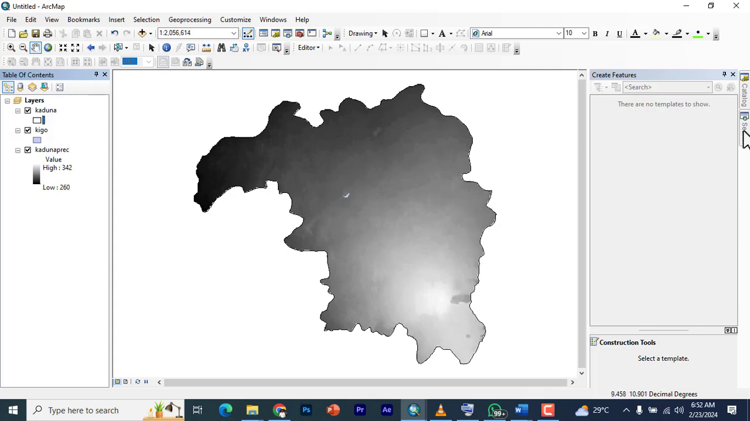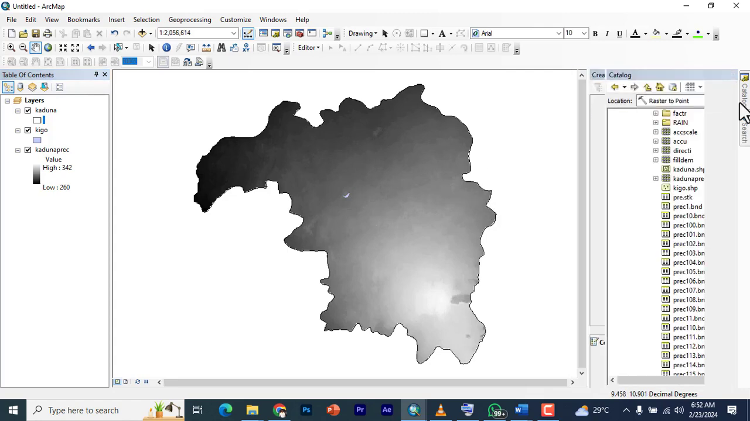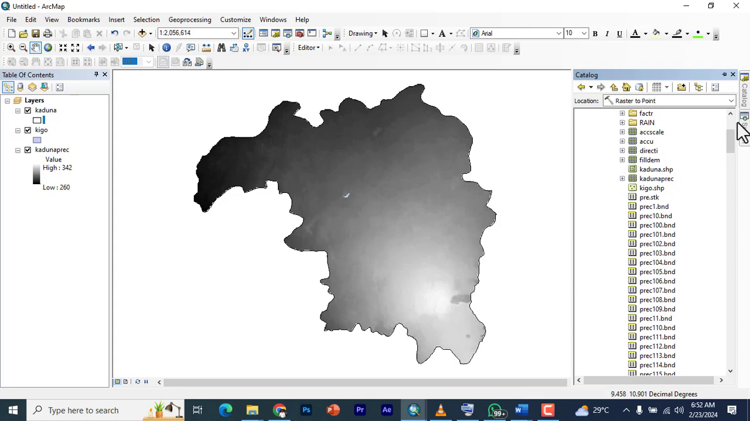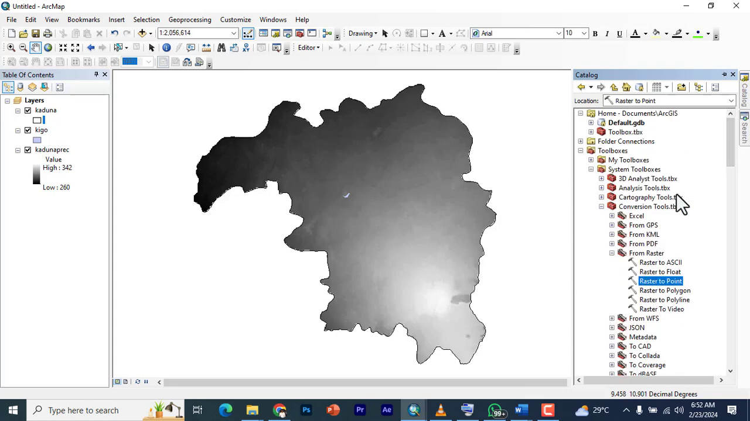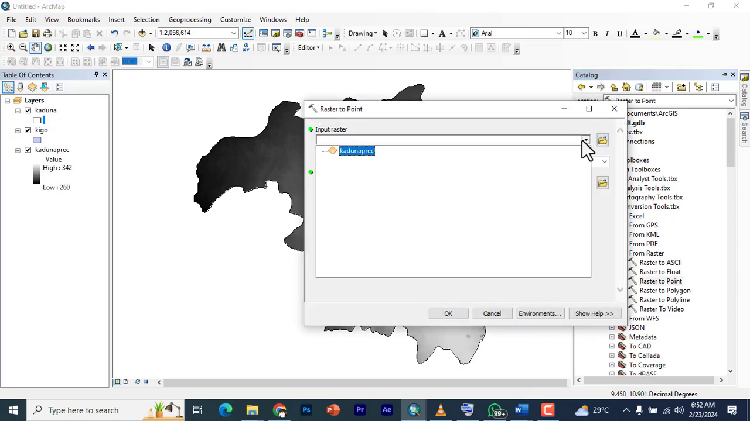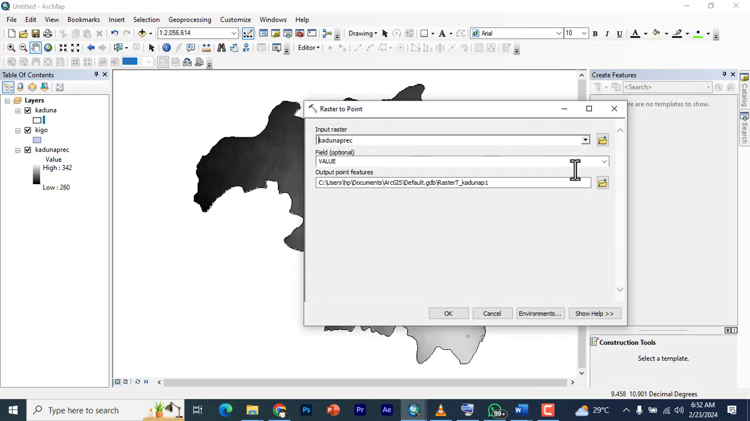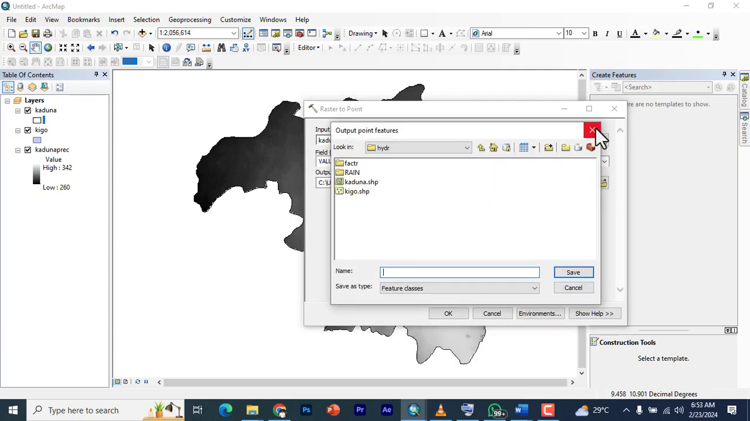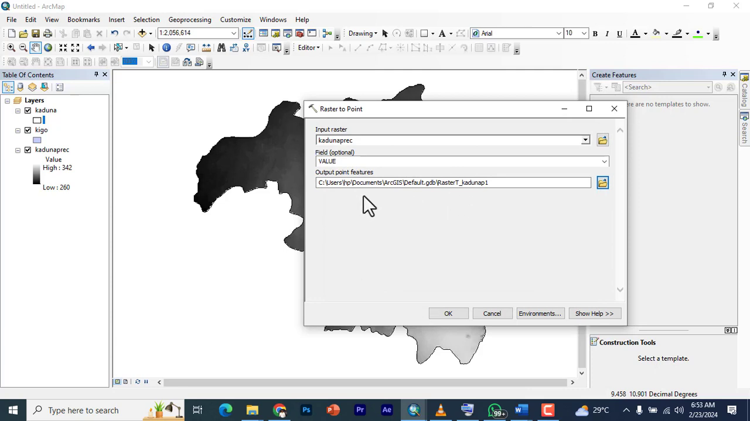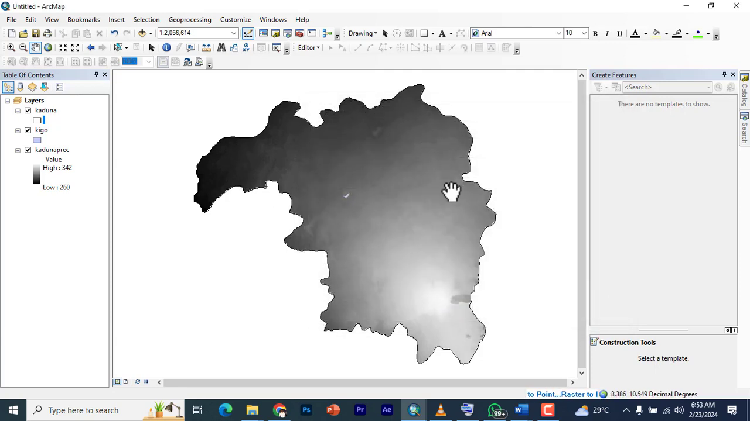All right, so I'm going to now go to catalog, so go to our toolbox. And then we convert raster to point. So for our raster, we're going to input Kaduna precipitation. And then let's just leave it to a default layer, and then we'll click on OK. So it's going to convert the whole of this into points.